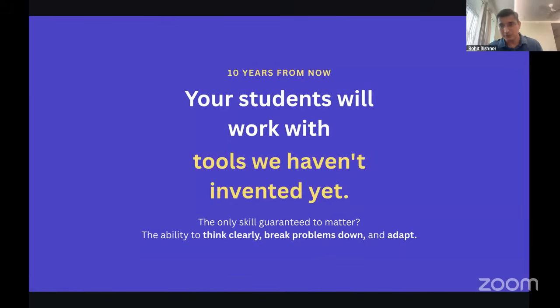10 years from now, our students will work with the tools which are not even invented yet. I'll tell you, I'm married to a software engineer, and she works in one of the top AI companies in the world.